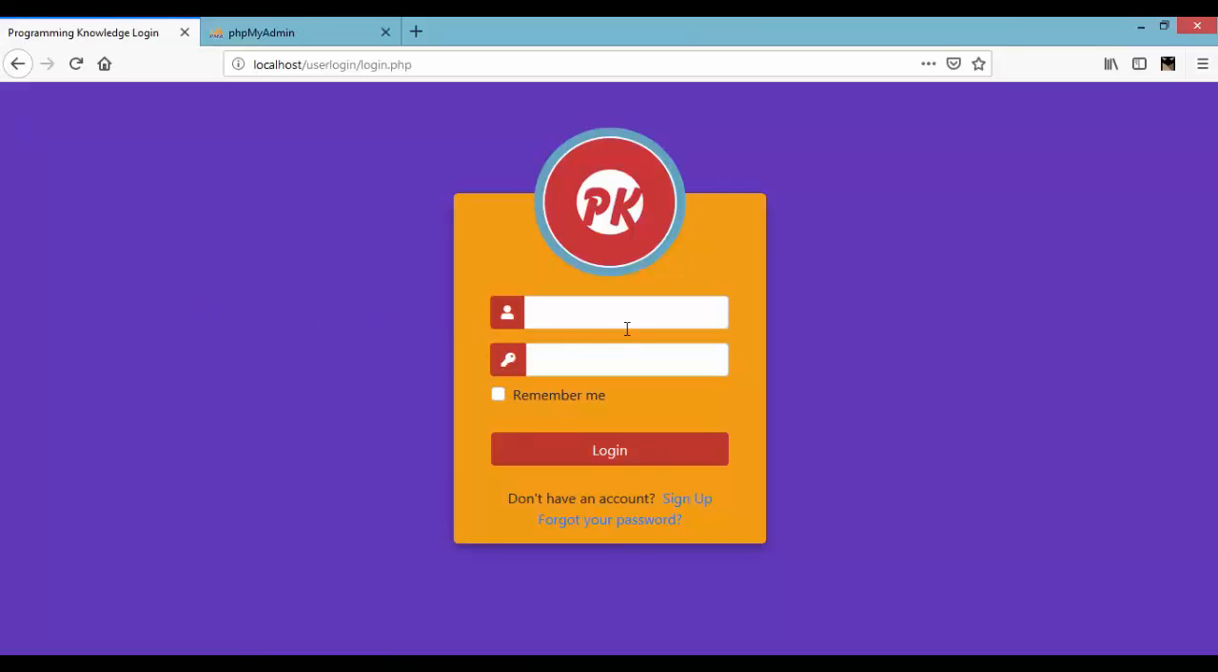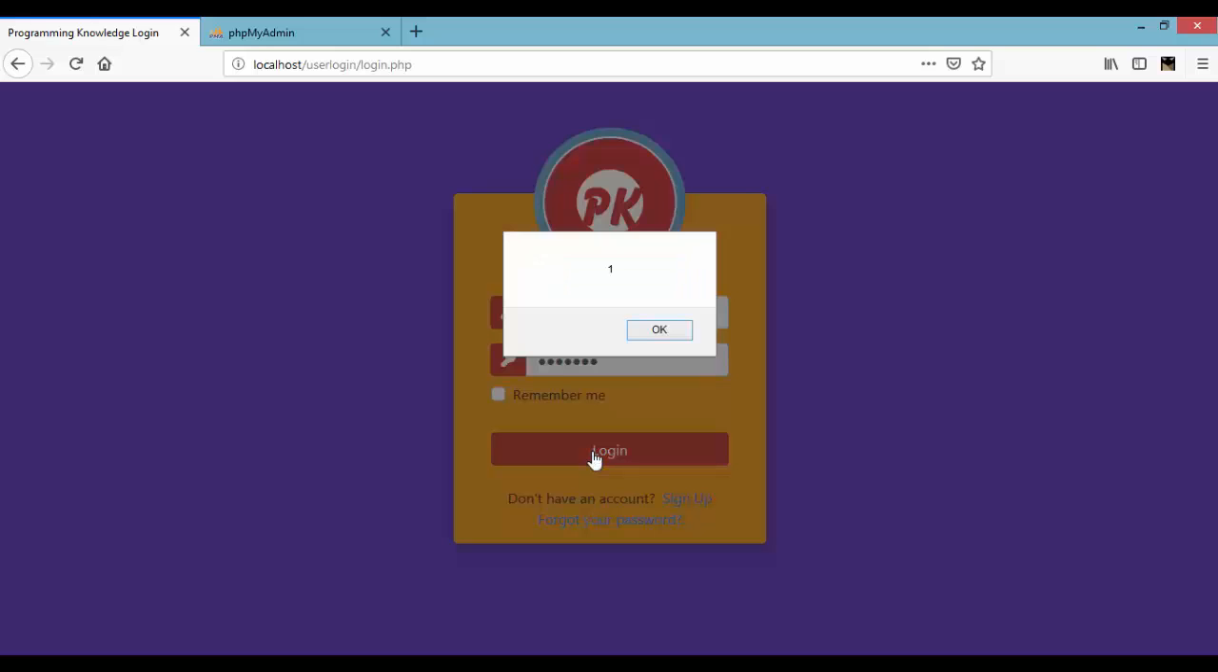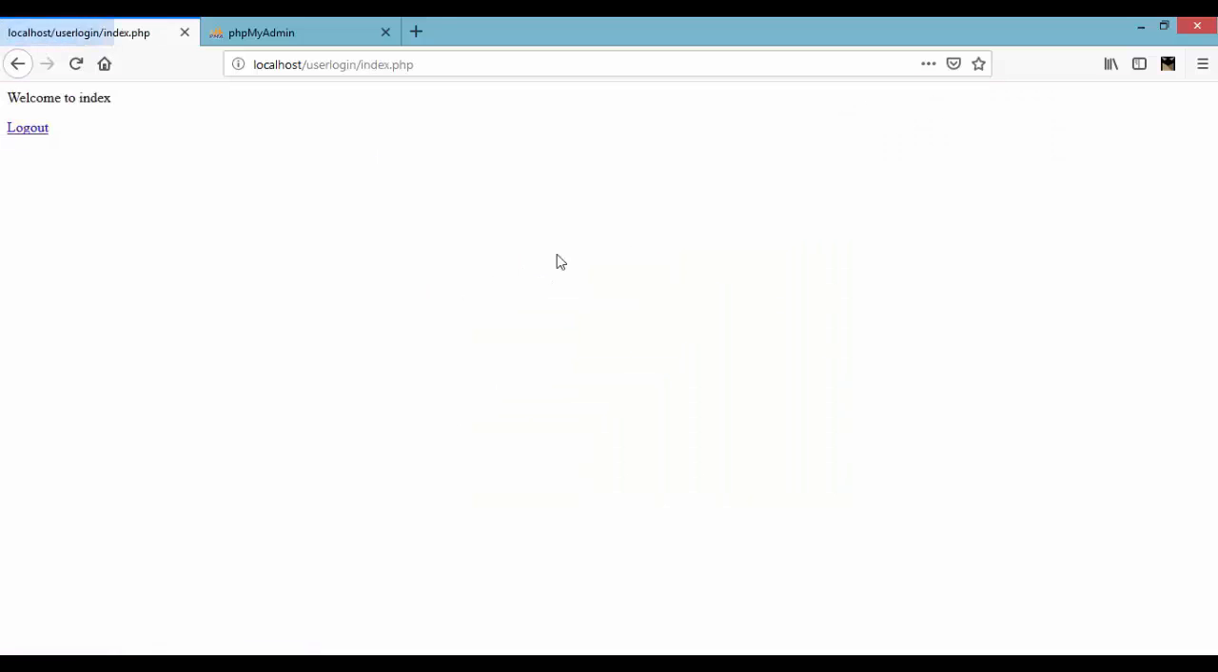So we'll try to log in again in index.php by typing in our username and password using our email. So password and then login 1. So we're now at the index.php. Okay, so I think that's all there is to it in this tutorial. Thanks.